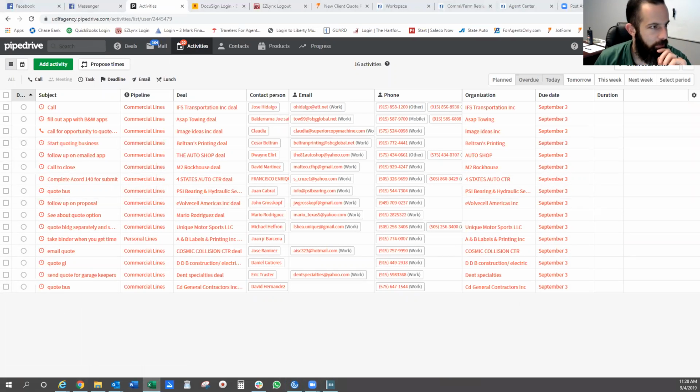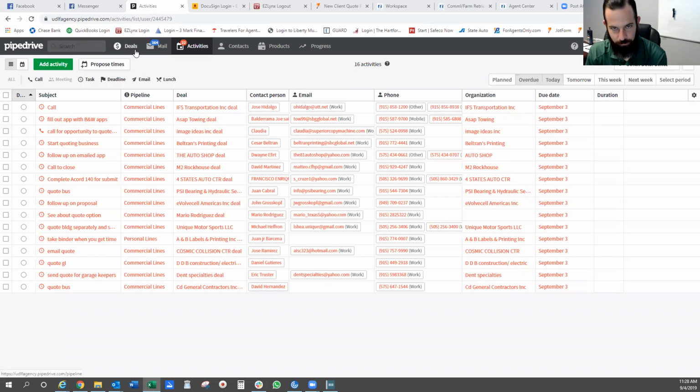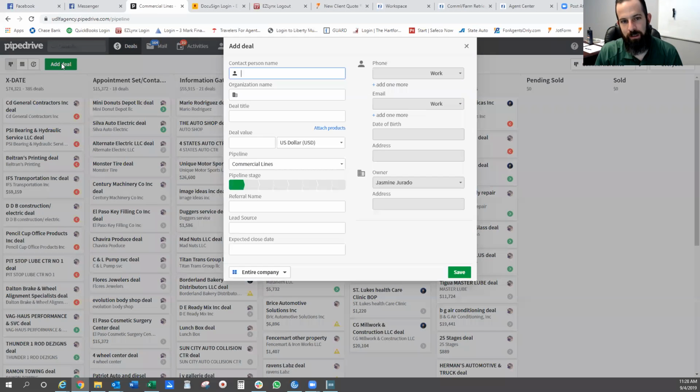If we have our Excel here, and then let's say our leads list on a split screen over here, we're calling the lead, putting in the disposition. Let's say it was an X date. We're going to go to our Pipedrive, and it doesn't matter from what screen, but typically the deal screen is where you want to do it. Add a deal, and then you're putting in their information, most of which is probably already on the lead sheet, but you're confirming this information.